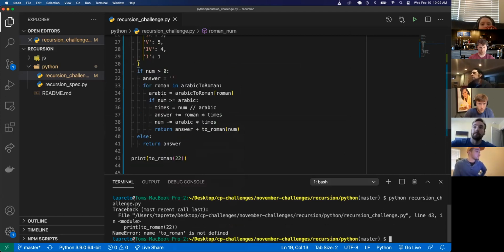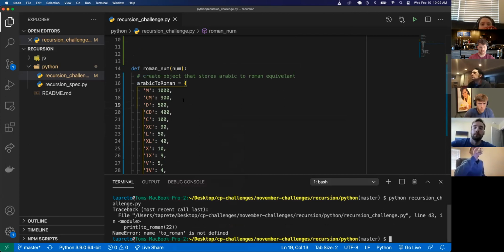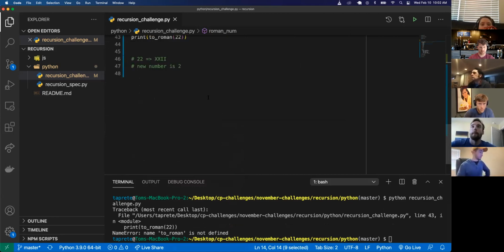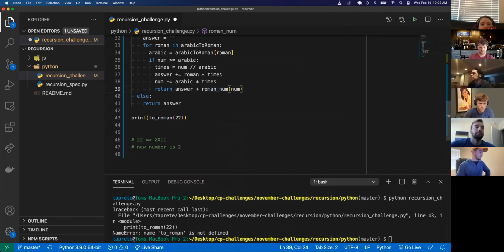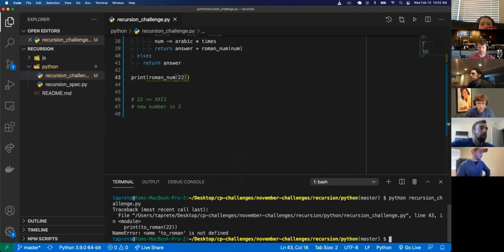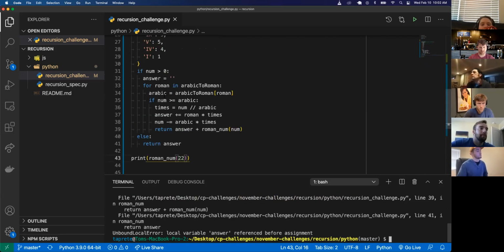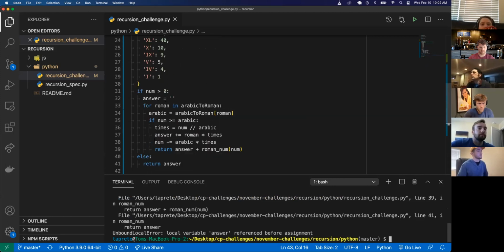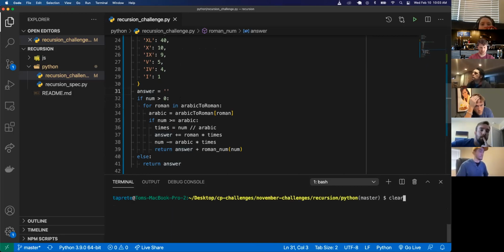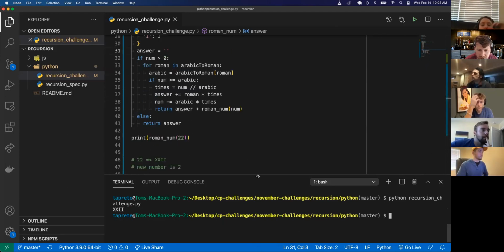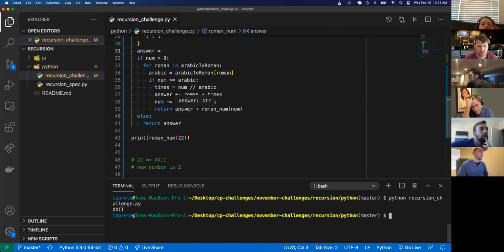Uh-oh, toRoman is not defined. Where does it say that? Oh, romanNum. Local variable answer referenced before assignment. Where is that at? I have a feeling this is not going to work. Oh, it still worked. Cool. I don't know why I thought it was not going to work.